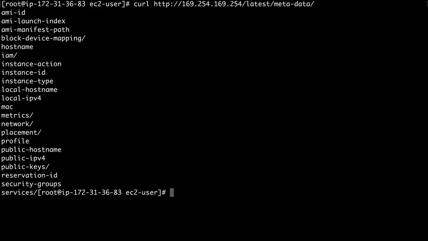So 169.254.169.254. Potentially they could mix them around. I don't know if they actually do that, but it's just the easiest way to remember it for me. And then /latest, and then /meta-data. And that will basically return a whole bunch of different variables that you can see here.